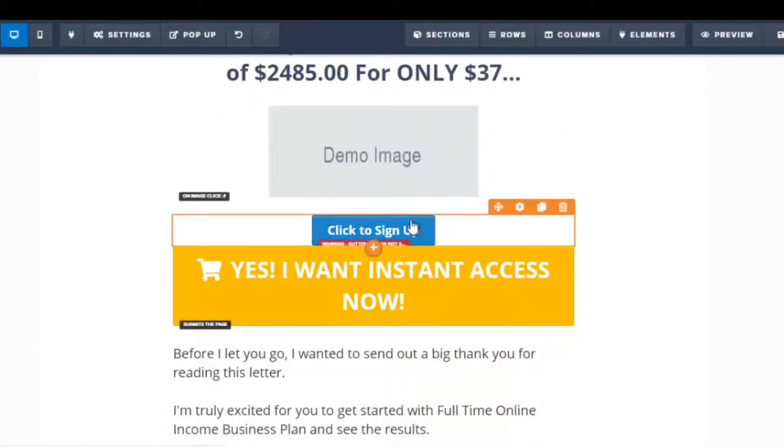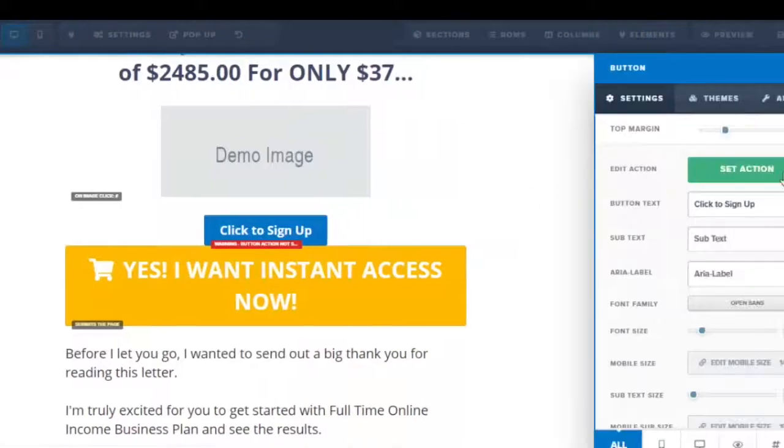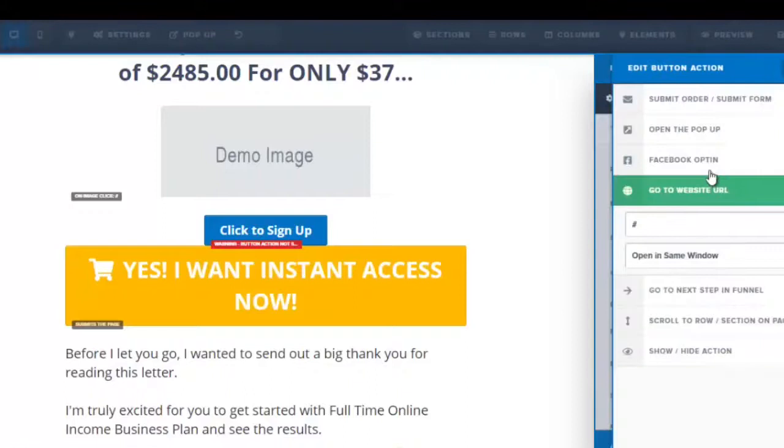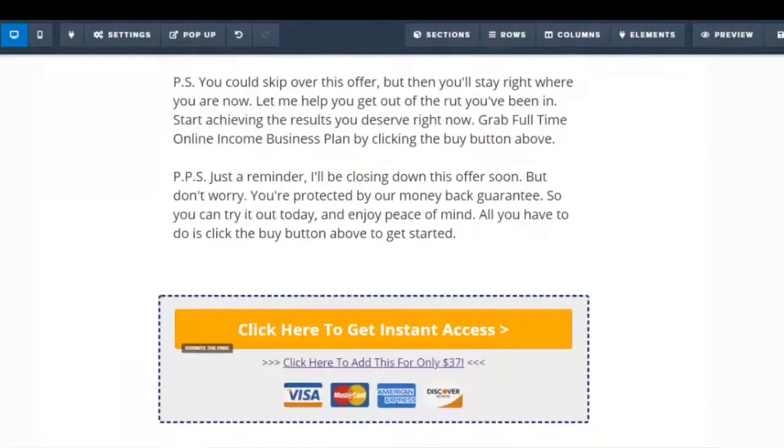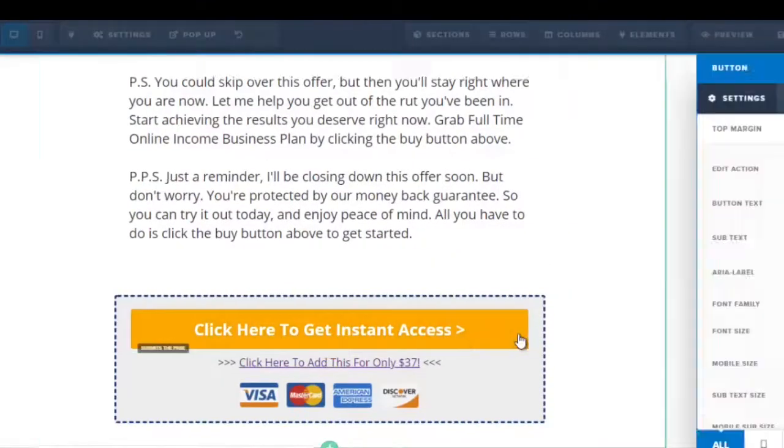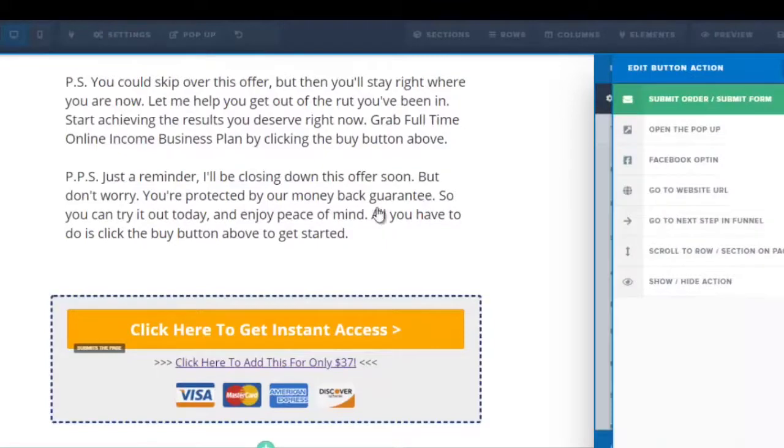and then just click on button, and you could edit this button right here. So you could edit the text on there. You could set the action. Again, similar to this order button right here. Now let's take a look at the other buy now buttons. This would be the same thing. You just set the action here.